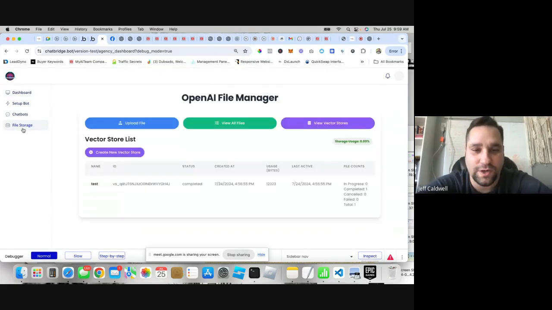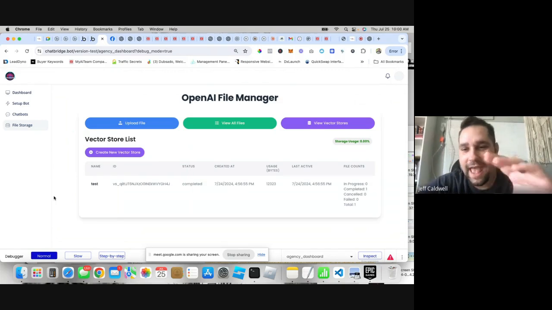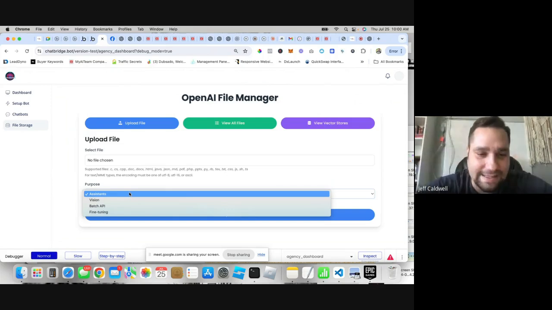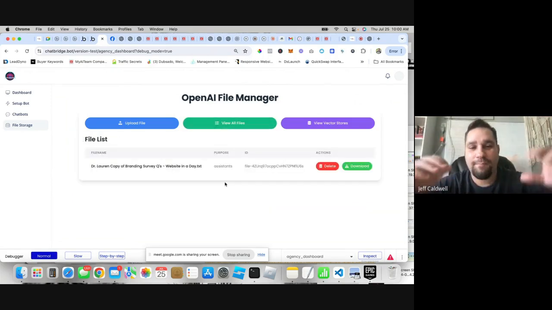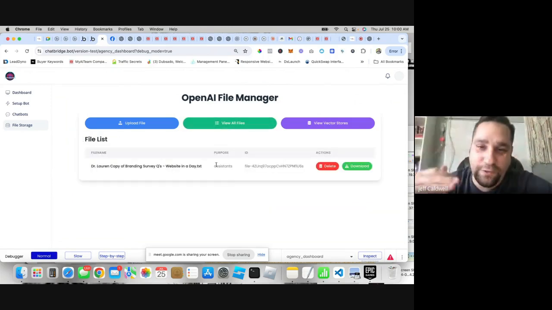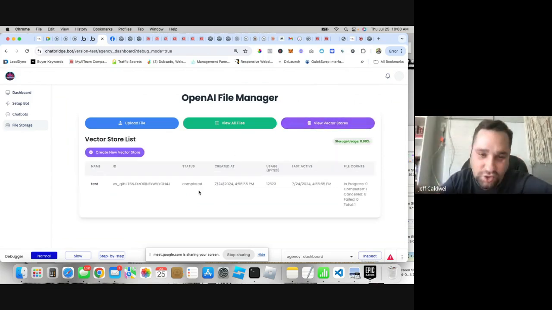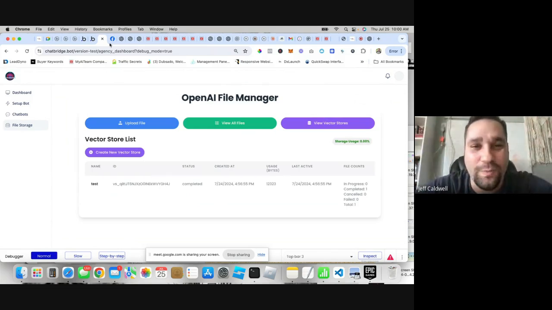Now we have the file storage. Check this out. We have a complete file storage that the AI coded up for me. I can upload files into this, and I can add them to the assistant. I can now manage my files. I can see every file inside OpenAI. I can now view my vector stores in OpenAI and see all my files inside this thing. So this is a giant window into OpenAI.